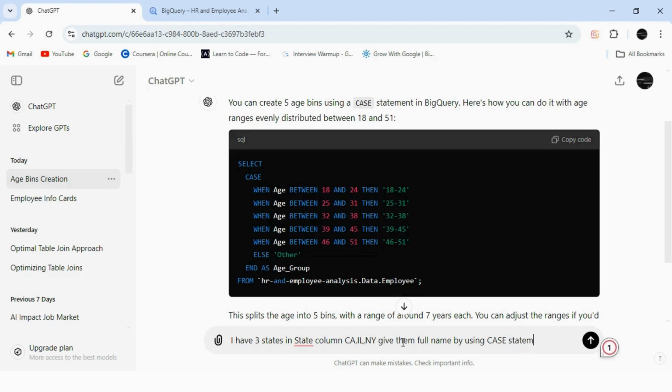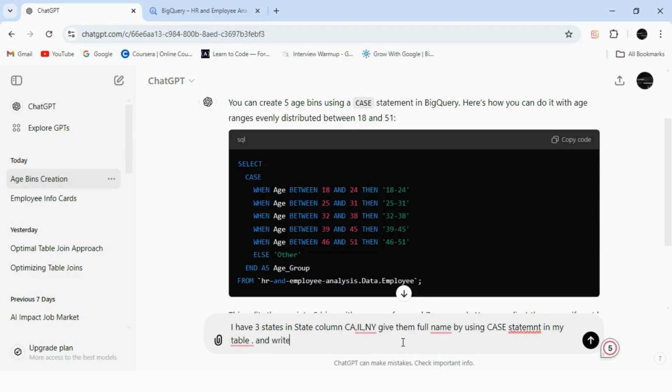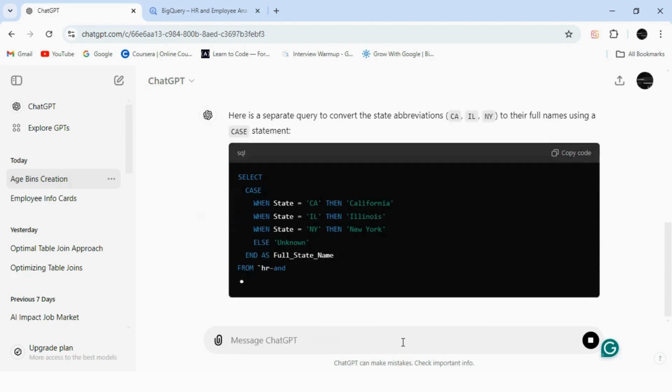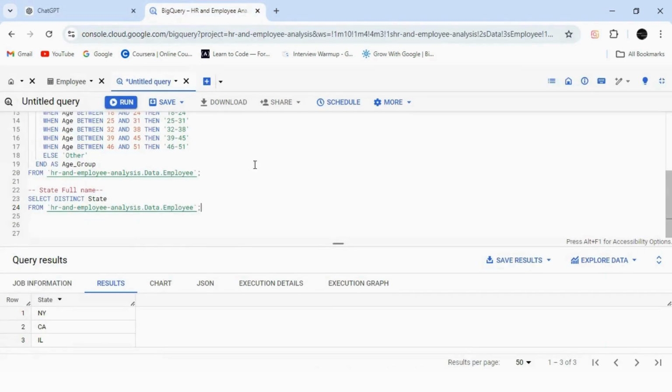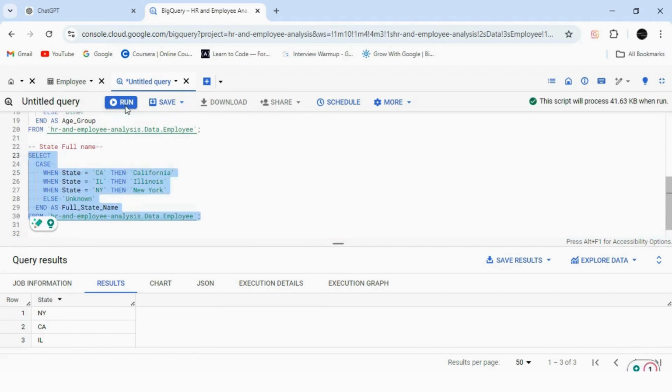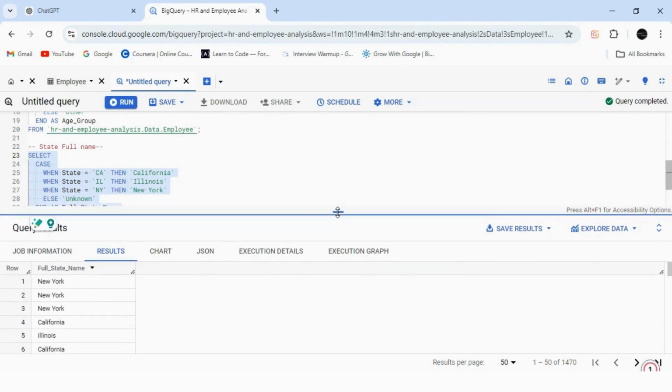Give them the full form name by using the case statement in my table and write it as a separate query. I also provide my from statement to ChatGPT so it can easily use it, and I wanted to create a separate query from my age query, so I ask it to write it as a separate query. And now you can see here by using the case statement it will provide the full name: CA will be California, IL will be Illinois, and NY will be New York.